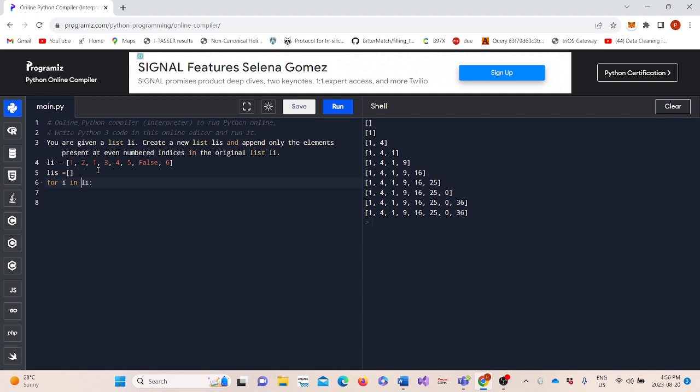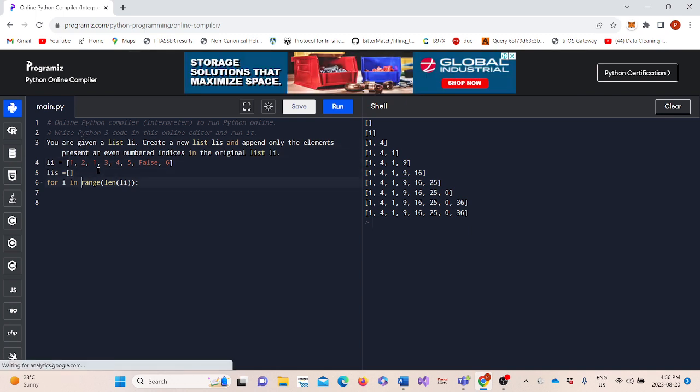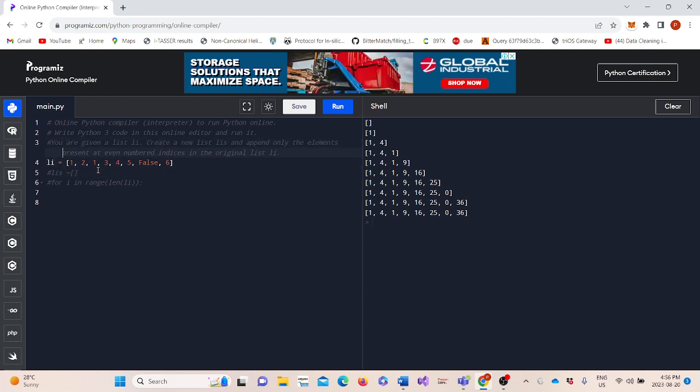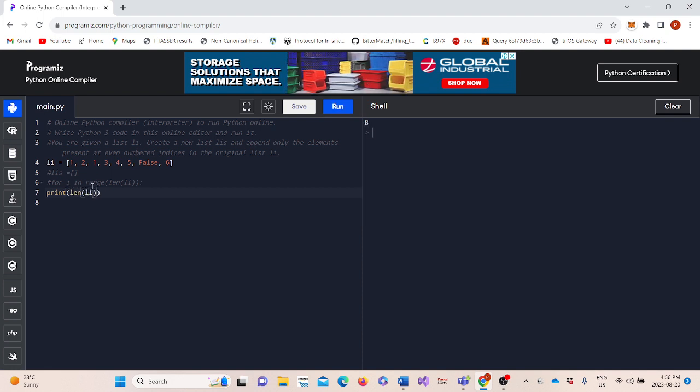But if I want to access the indices, then I will say for i in range len of li. Now len is another function which I did not discuss till now. Len is going to give you the total length of your list. So the length of the list is the total number of elements, 1 2 3 4 5 6 7 8. So the len of list is 8. I can actually print it to demonstrate how you calculate. Say print len of list. Now it's going to give me 8.